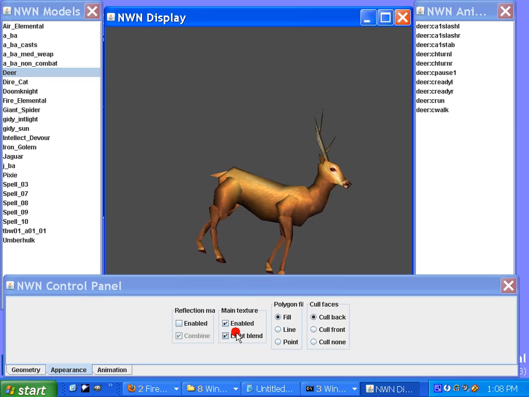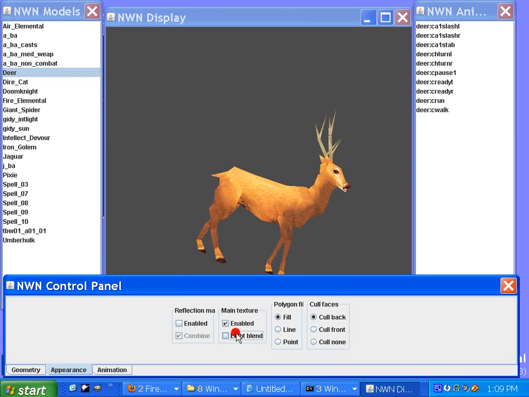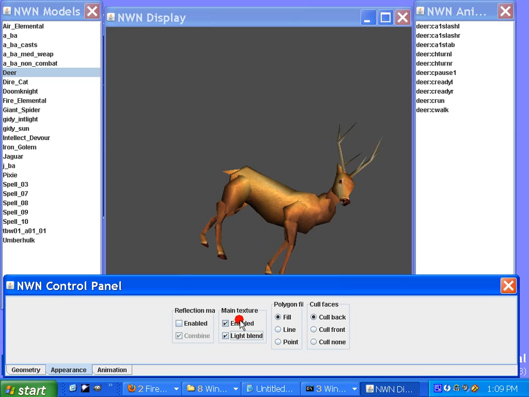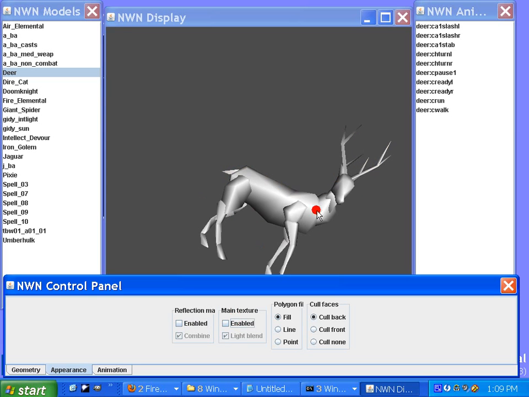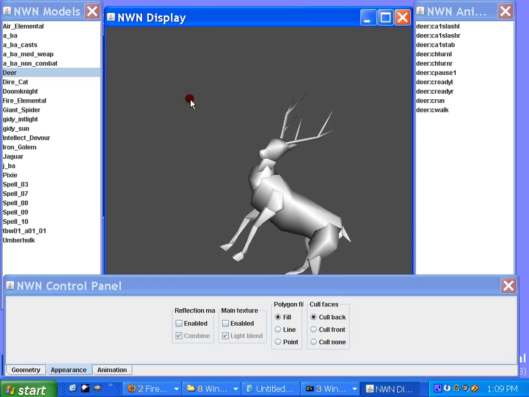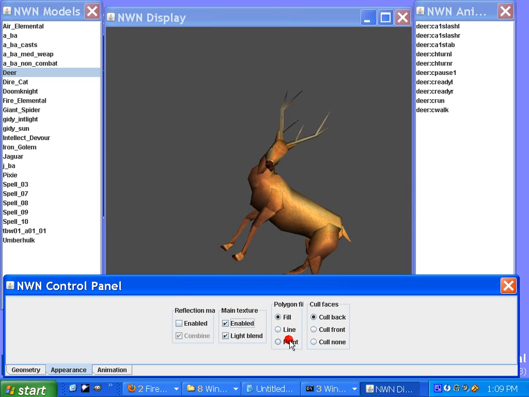Also, the main texture itself can be modified depending on how the lights blend with it. This is going to give you something that's a little bit flatter and a little easier to look at if you're just wanting to make sure that your texture came across correctly and is mapped okay onto the creature. And we can turn off the texture entirely and just have the bare model here.